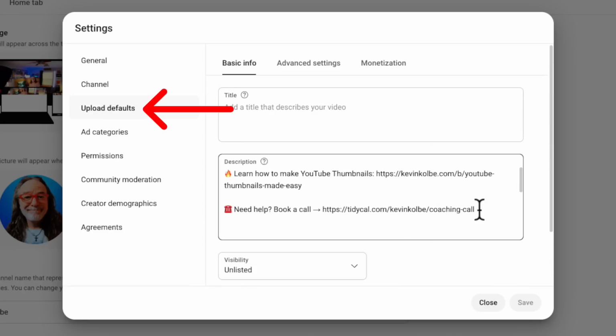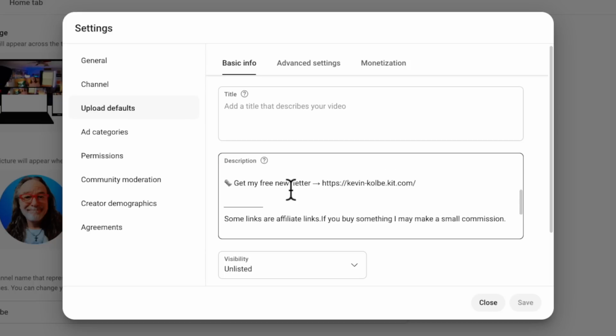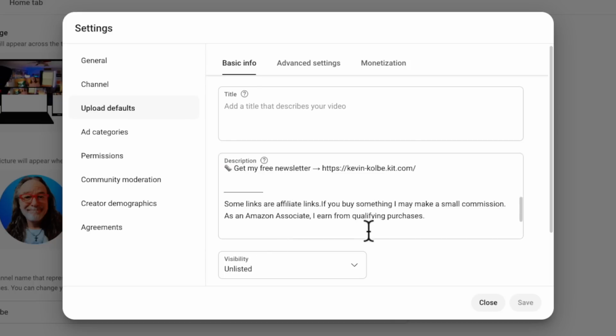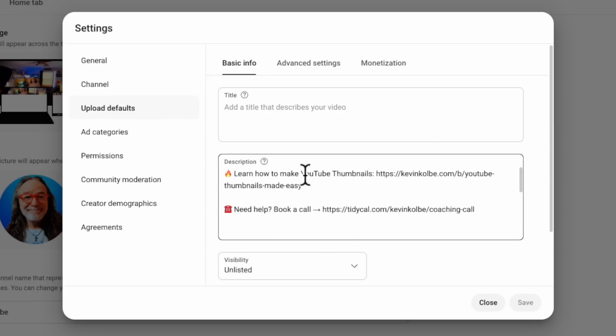Now we're going to go to upload defaults. And right here, this is what I have as my upload defaults. I have something about a course. You can book a call, my newsletter, and this right here. This is my disclaimer on affiliates. What that means is anytime I upload a video, all of this information will automatically be there.